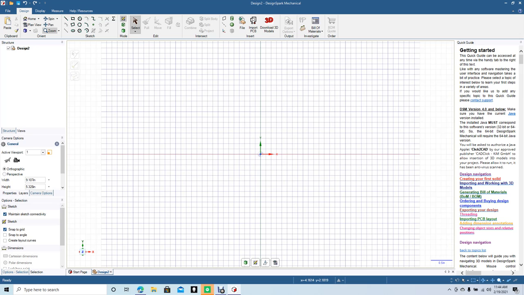So we'll go ahead and get our square tool. We're going to change the direction to define from center. I'm going to click and drag. We're going to create a square, or a rectangle, 2.5 by 1.5.